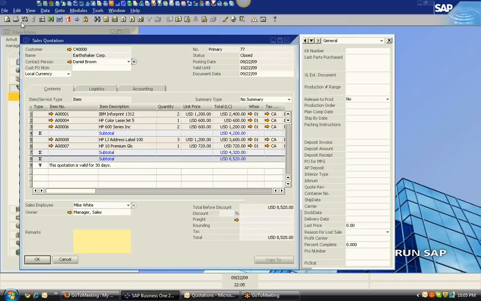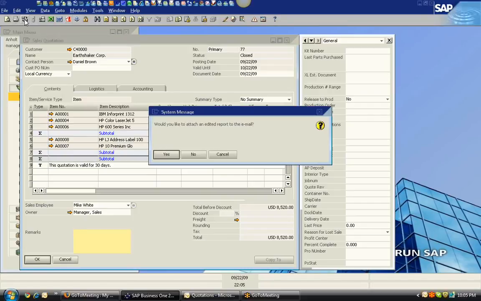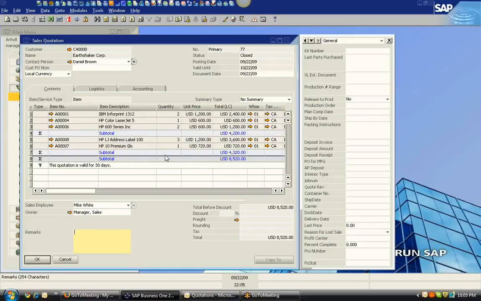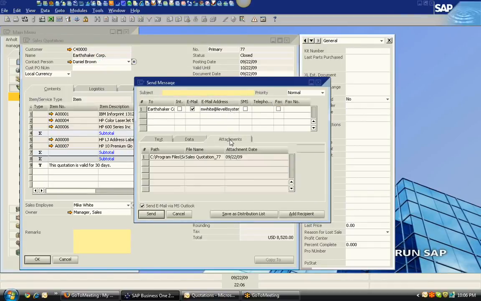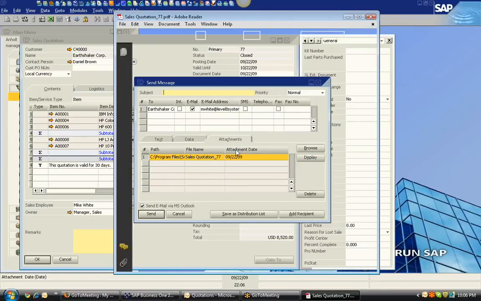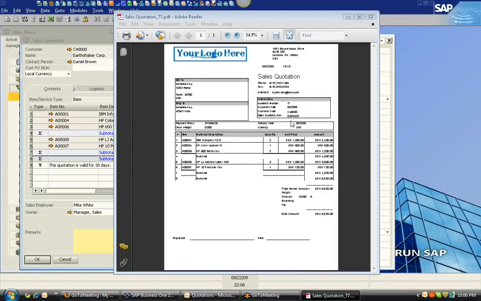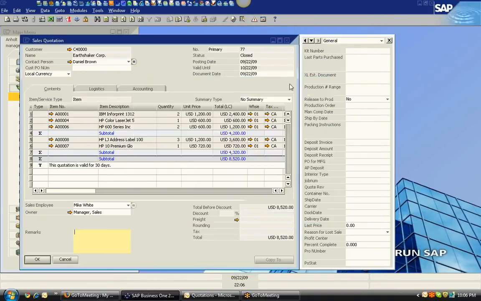Other buttons in here, we talked about the print. I can go ahead and email my quote if I want to. If I answer yes, I want to email this quote, what it does is it goes into the business partner, my customer Earthshaker. It finds out who the contact is, grabs their email address, and then it attaches the quote as a PDF image. And if I hit the display button, here's a copy of a PDF of the quote that we just looked at in a print preview previously.